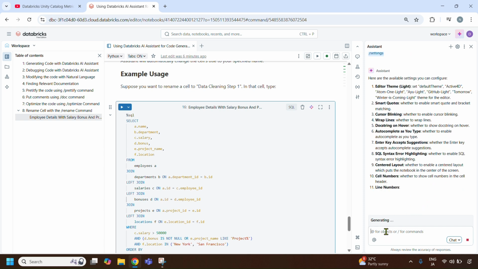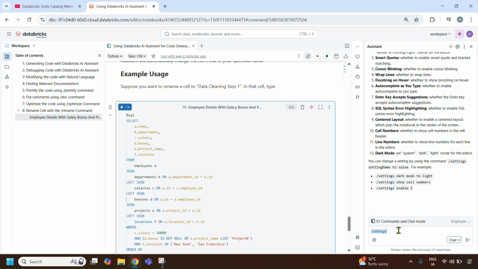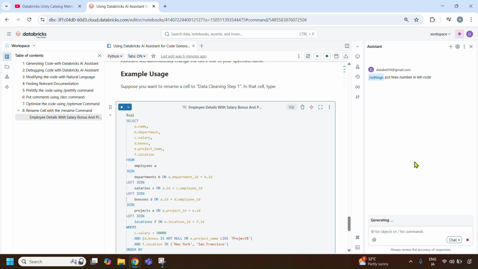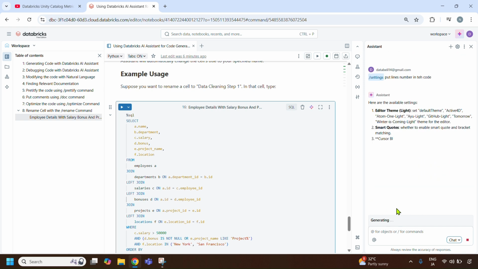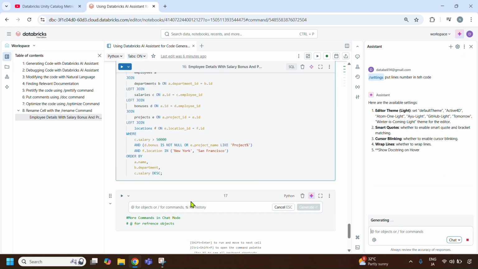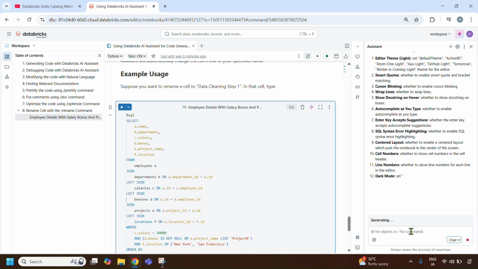So if I want to try one of them, let's say in the settings I ask it to put line numbers. That's one of the settings here, the 11th. So it will put the line numbers into our code. This time it looks like some bug is there. It didn't put any line numbers. It is again telling me what it can do. Let's try it one more time.